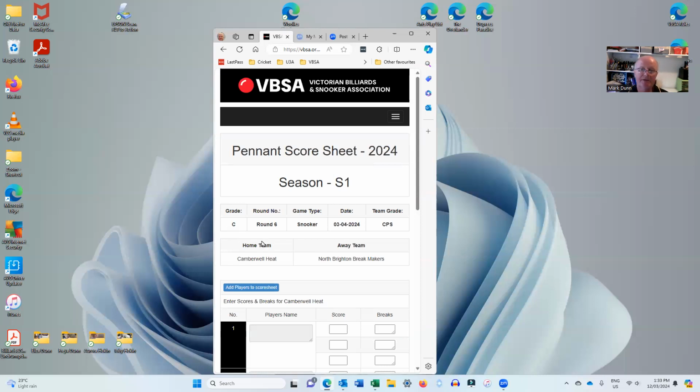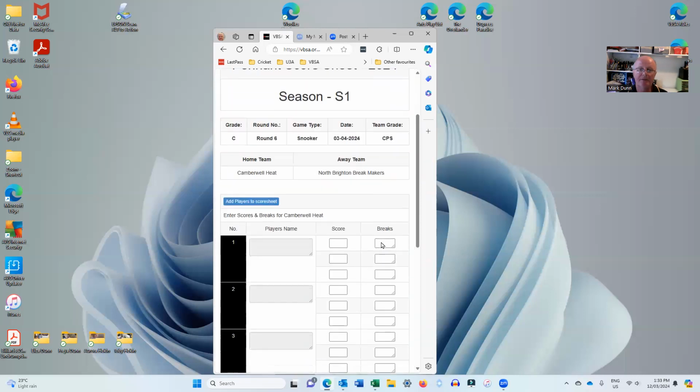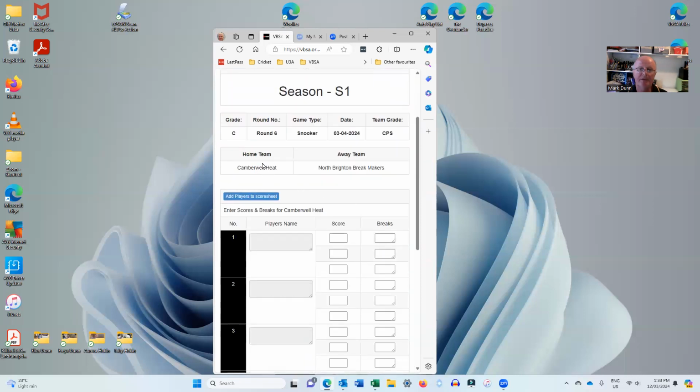Okay, so it's telling us that this is C grade round 6 snooker on the 3rd of April. That's C Premier Snooker, and it matches between Camberwell Heat, the home team, and North Brighton Breakmakers, the away team. It's asking us to add players to the score sheet and to enter the score sheets and breaks for the Camberwell Heat. So it always tells you which team you're dealing with at the time.